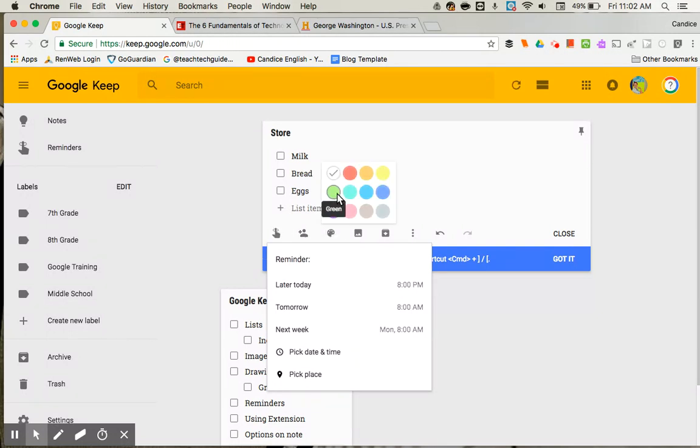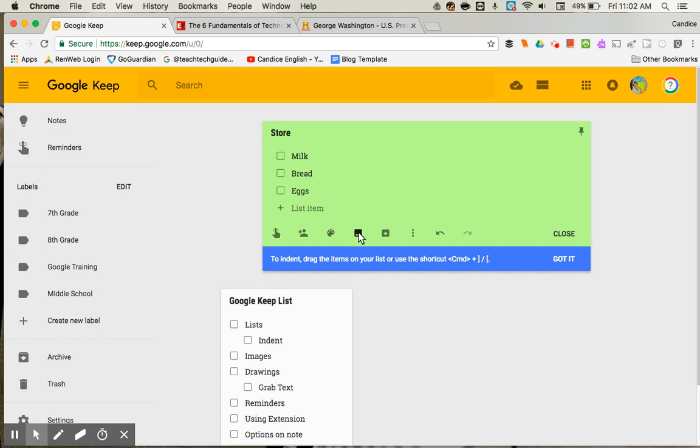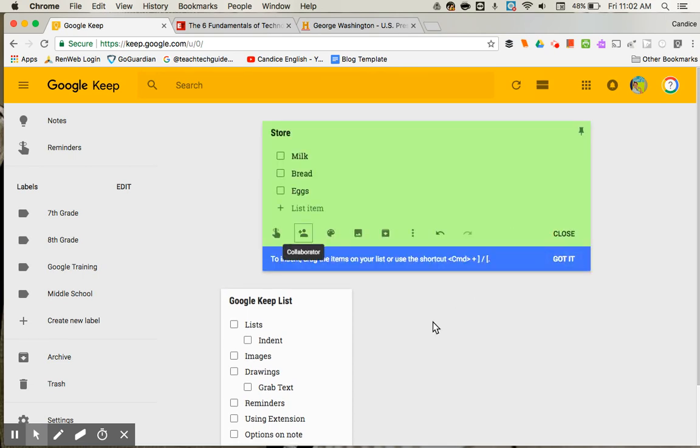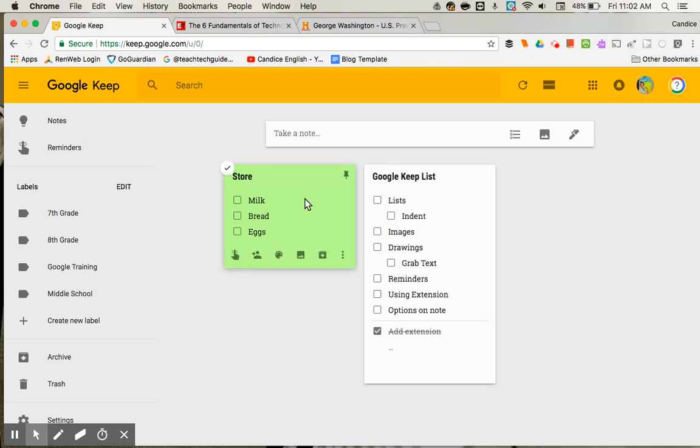You can change the color of the list. You can add an image if you need to do that. Also here, you have more options if you need to make a copy. Maybe you need to copy it over to Google Docs. There's a variety of things you can do with that. But my favorite one with lists is you can actually share your list with someone if you need to. So if you needed to share your store list with your spouse or with someone that's running the store for you, then that would be great. You can do that.